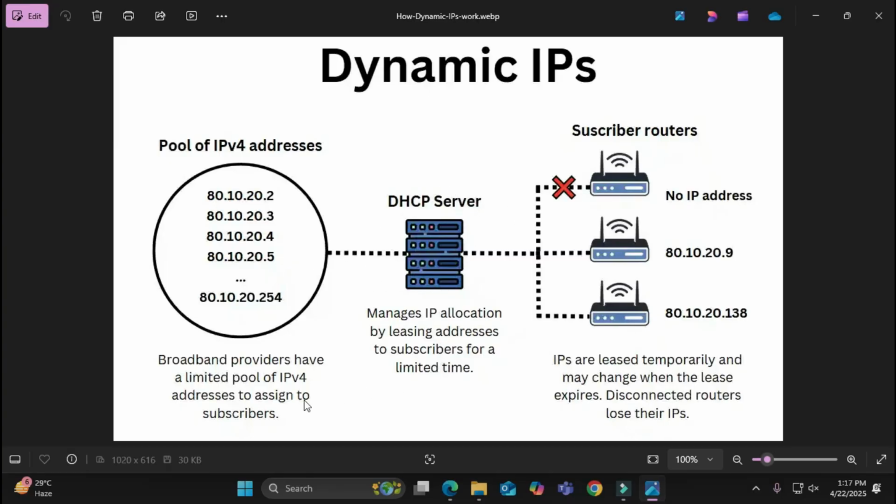Broadband providers have a limited pool of IPv4 addresses to assign to subscribers. The DHCP servers manage IP allocations, releasing the addresses from subscribers after a limited time. If one IP address is not being used by a system, the IP address is selected automatically for another system, so that particular subscriber's router then has no IP address.